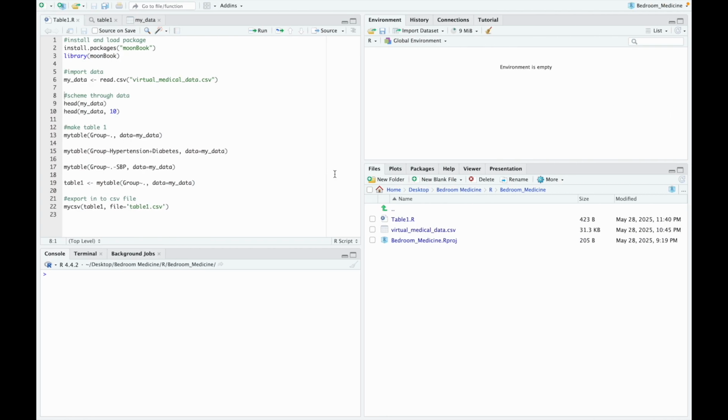I'm going to show you the easiest way I know today, and this can be done in seconds once you get used to it. We're going to use the package moonBook, and you have to install the package first and load the package into R. For this video, I made a virtual medical data set using ChatGPT. Let me import that using the read.csv function, and skim through the data.